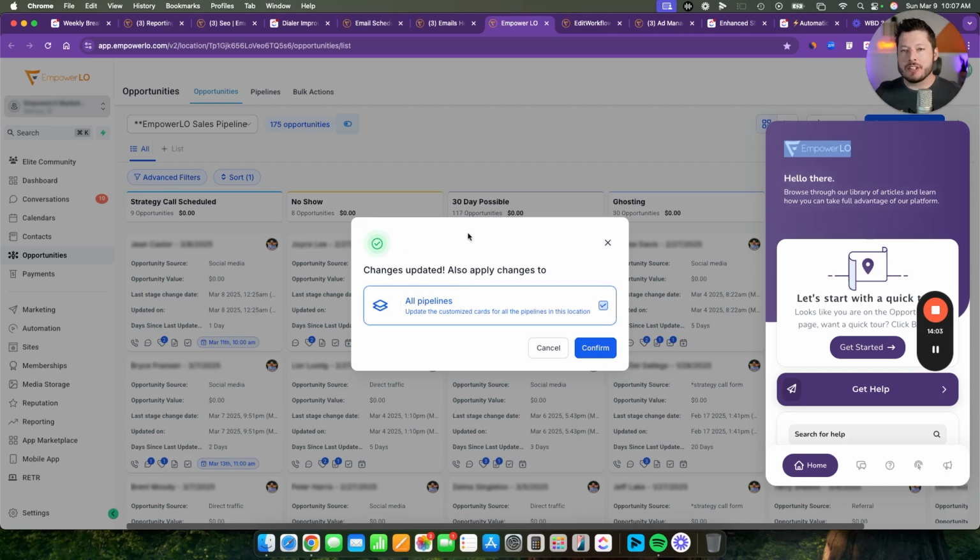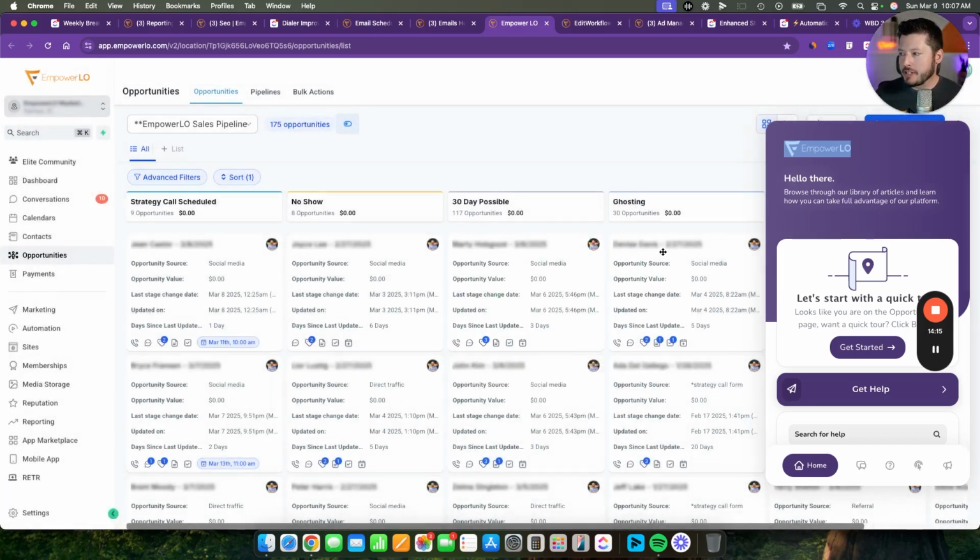If it doesn't, let us know. Let's get this bubbled up on HighLevel's radar again. I've had a couple clients that have said that these pipelines are not saving for them, and so we want to make sure that that is taking place. So again, not that the pipelines aren't saving, but that these custom views of the pipelines aren't saving. So anyways, give that a shot.